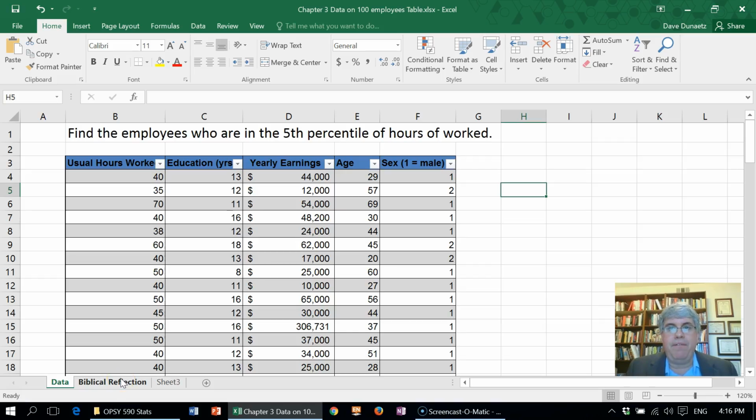Let's look at how we can find scores below a certain percentile using Excel. Here we have a data set for 100 workers, and suppose we want to find the employees who are in the fifth percentile of hours worked. The employees work various numbers of hours.